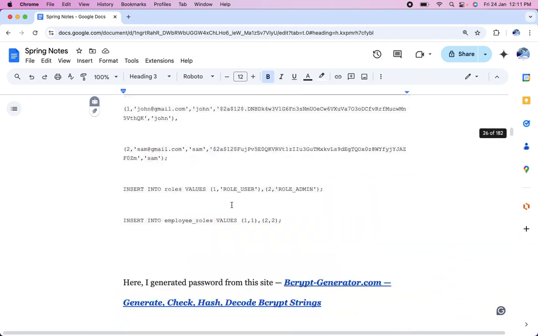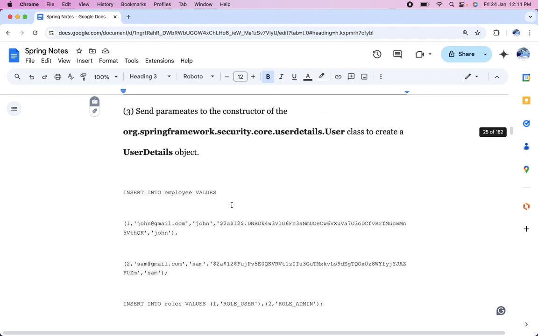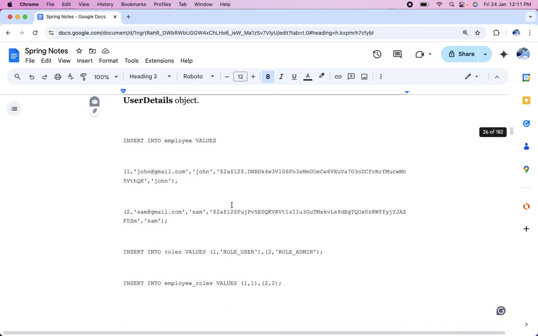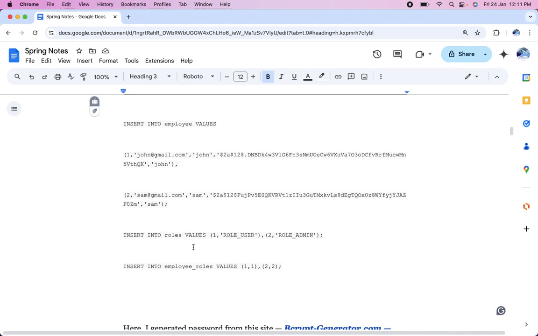So manual username password. Okay, so here you can see I have the employee table. For that I'm adding the users, user 1, user 2, and roles also, one role user, one role admin. So in the intermediate table, employee roles, I'm updating 1 1, 2 2. So 2 roles and 2 users, that's it. Okay, so user and admin.